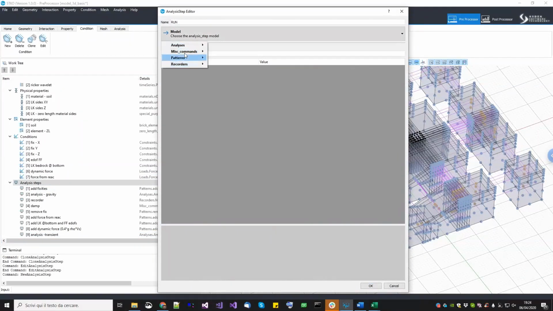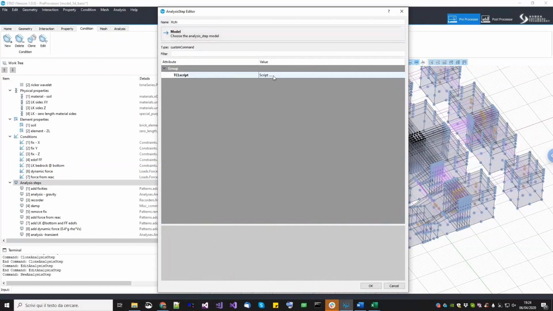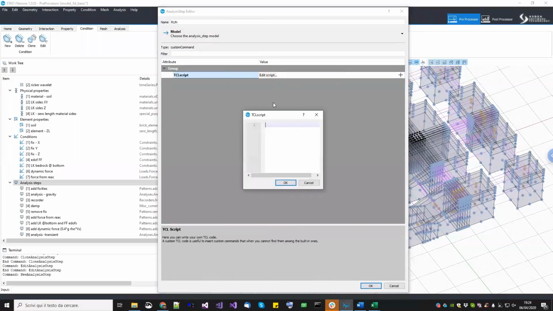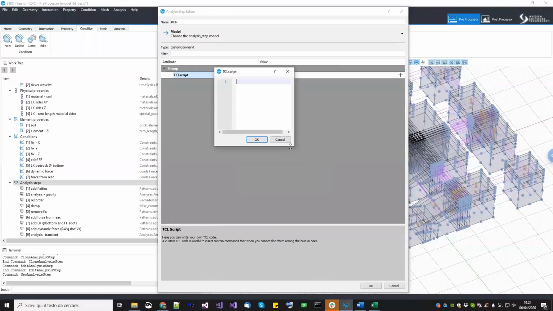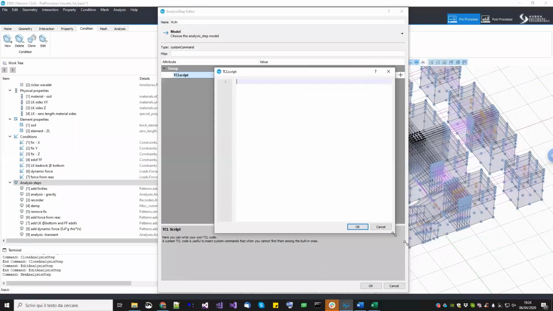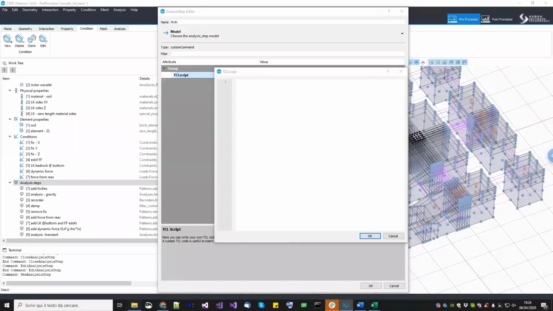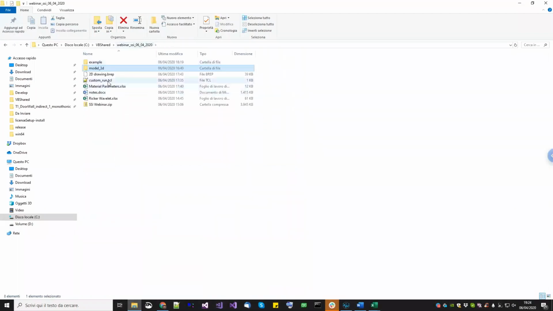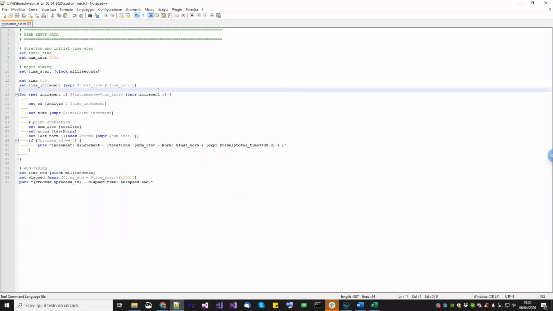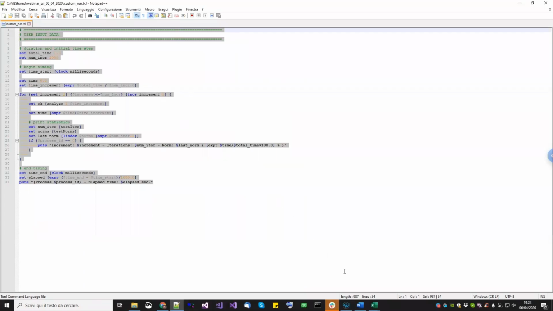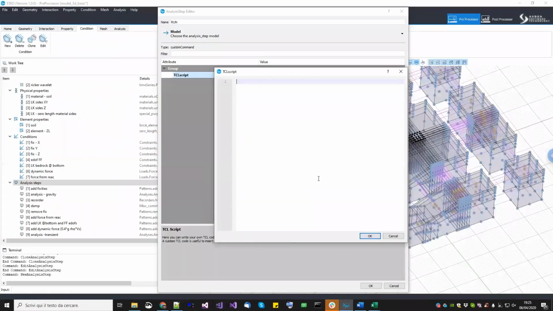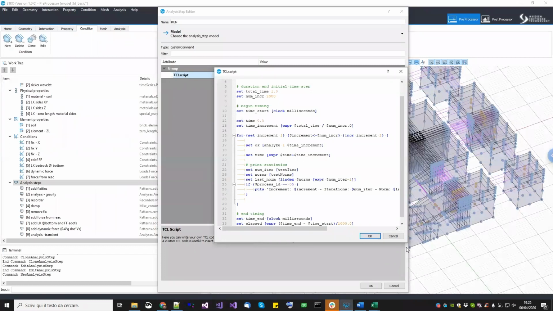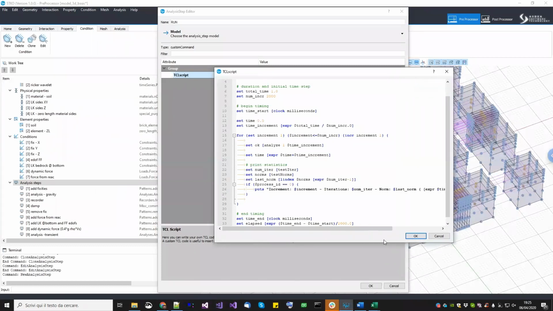I go in this command, custom command, which is basically a STKO script. I go here and I can open the STKO script editor. And in the file that you will have tomorrow, there is this file called custom run. So you can open it with a text editor and you can copy paste the contents here. Okay, so let me just give you an example.